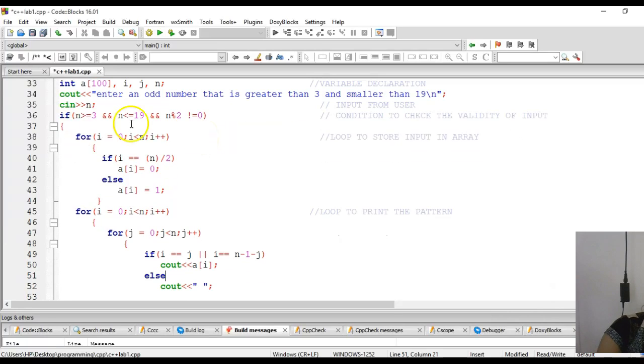Now further inside, we have this loop, that is i equal to 0, i less than n, i plus plus. Before in the slides I showed you that we have to take the input inside an array, so I have used this method for that, and n divided by 2 is equal to i. So suppose the user enters 5, n divided by 2 will give me 2. That is, when the index number becomes 2, the number stored at that position will be 0 and the rest will be 1.